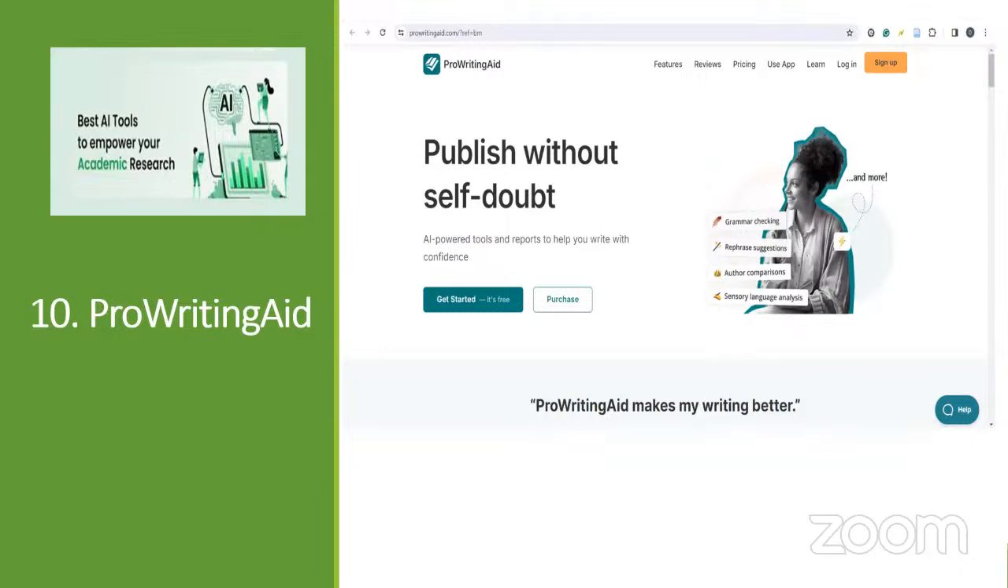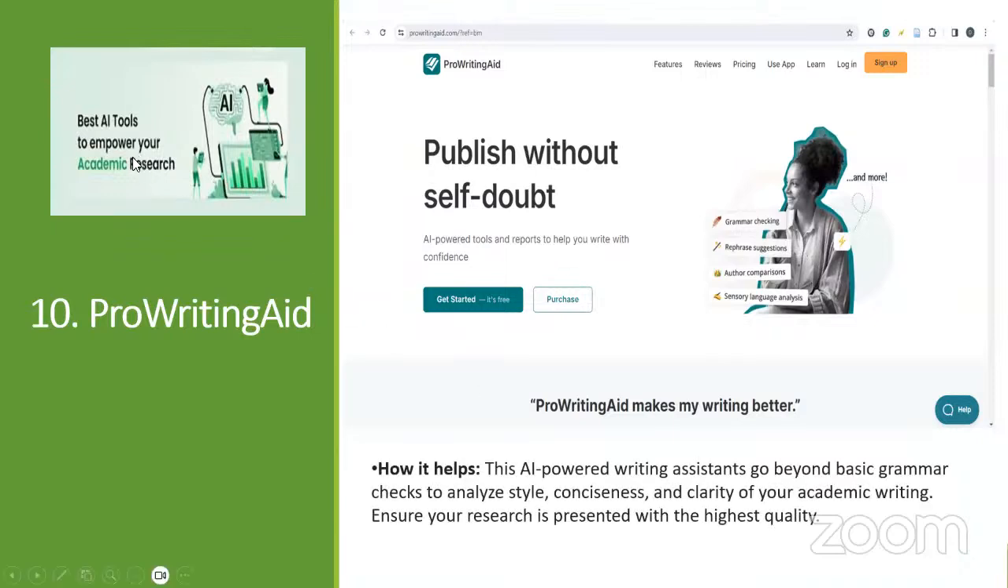Let me give you a demo of how I arrived at these 10 tools. I have arrived at these 10 tools by taking help of ChatGPT or Google Gemini. When those tools are available, why should I break my head? Best AI tools to empower your academic research. You give this line. In what manner that line should be given as a prompt, I will show you just now after we finish this.